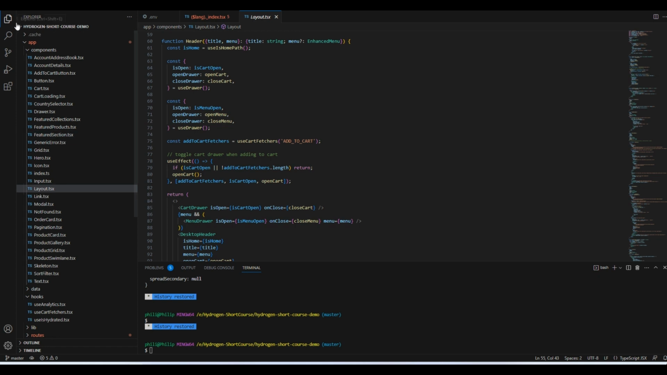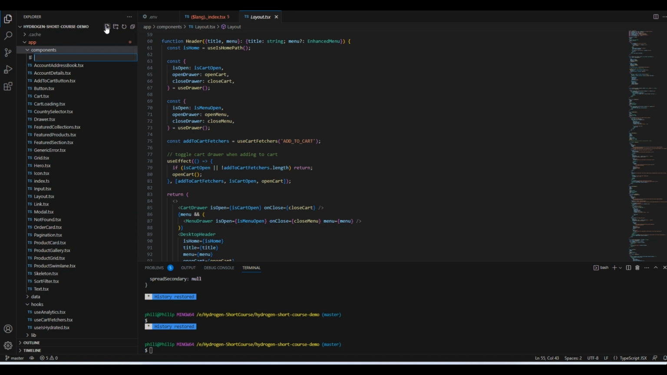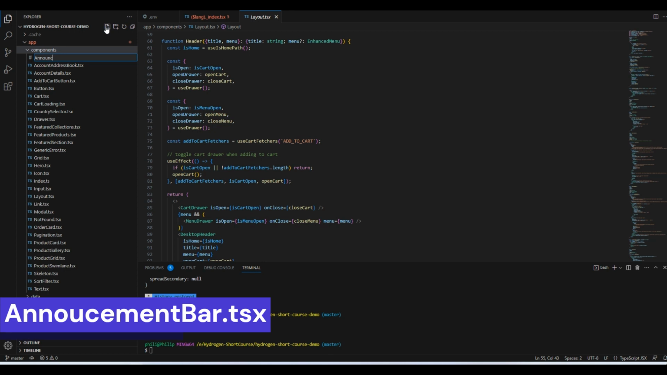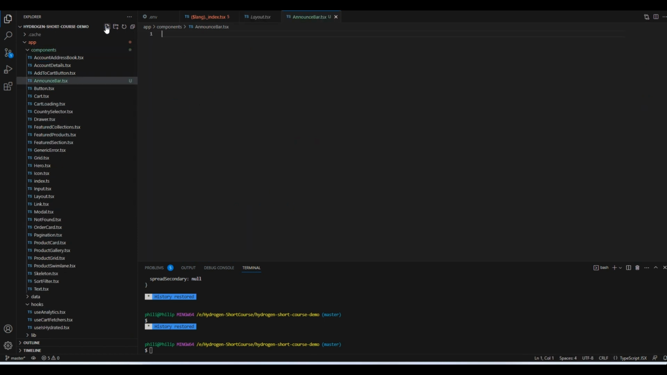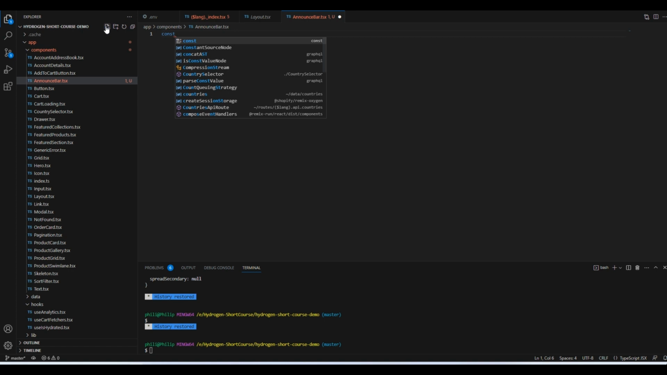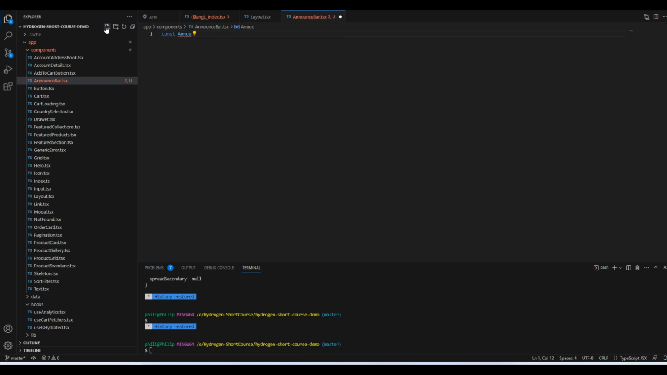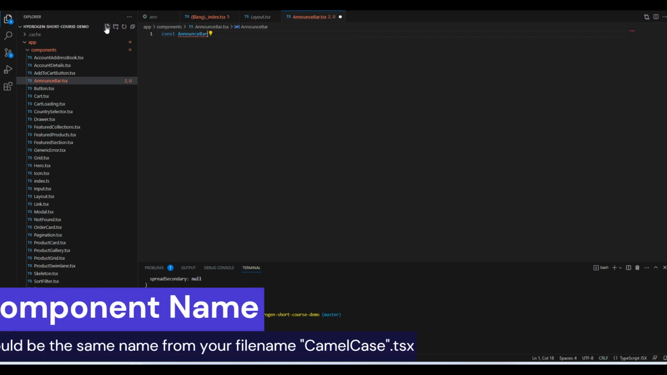First, we are going to create our file for this component. Go to your components folder, then click the file, new file. Then we're going to name it announcement bar dot tsx, or TypeScript format. And then we're going to declare this component by typing the constant value of your variable for your component name, announcement bar.